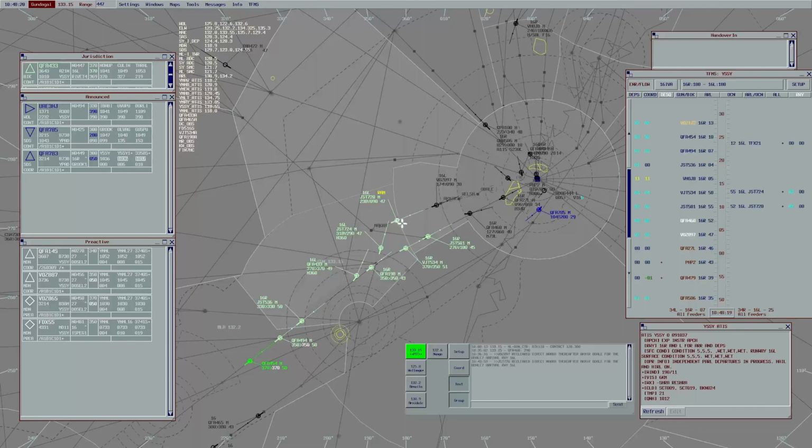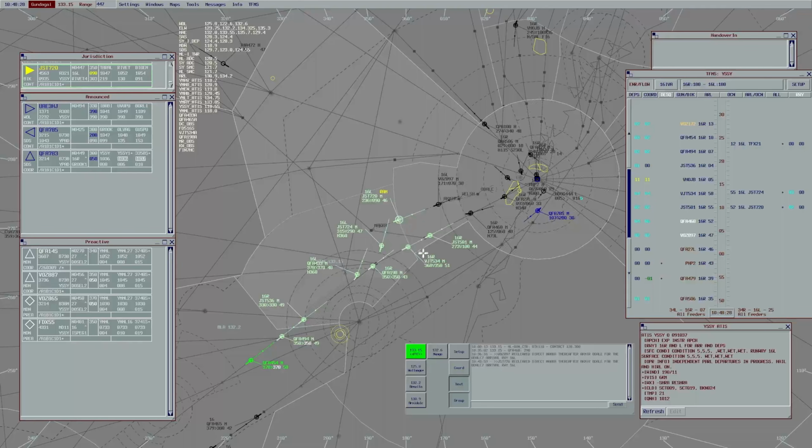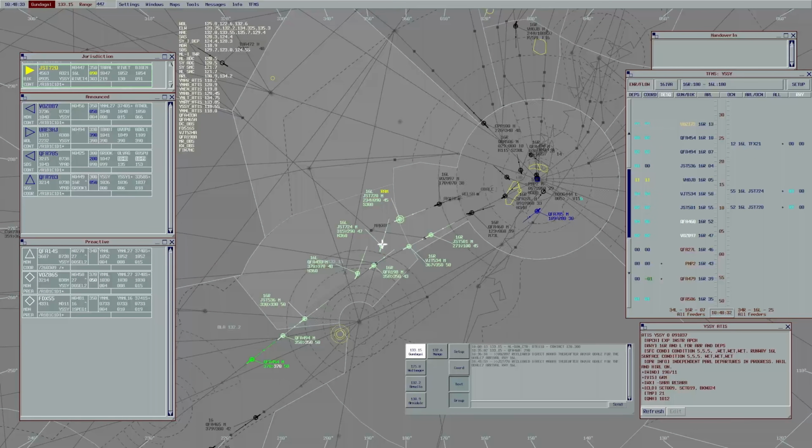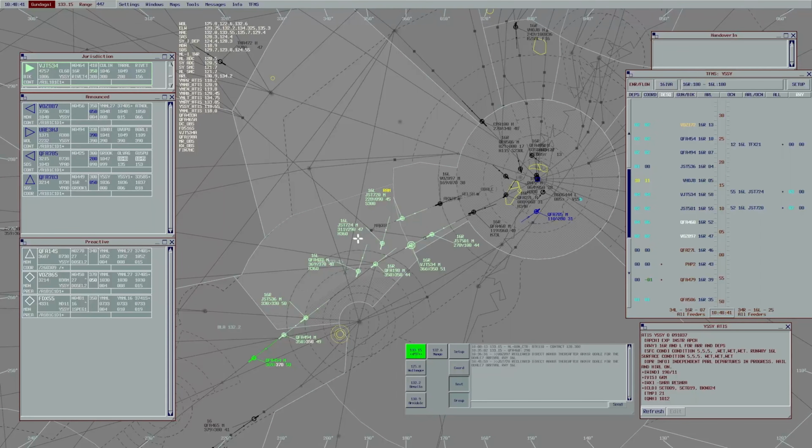Jetstar 720, say again your speed. We're 300 knots, reducing to 280, Jetstar 720. Jetstar 720, thanks. Maintain 300 for now. Maintain 300, Jetstar 720. Jetstar 724, report Mach number. Mach 76, Jetstar 724. Jetstar 724, thanks. Maintain Mach decimal 76 then 280 knots on descent. Maintain Mach decimal 76, 280 on descent.